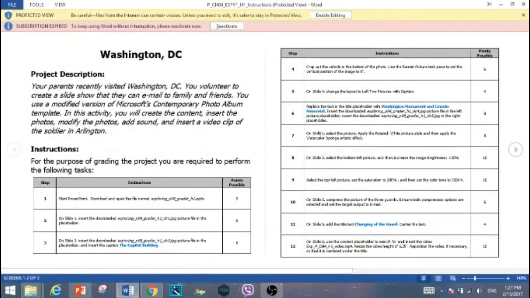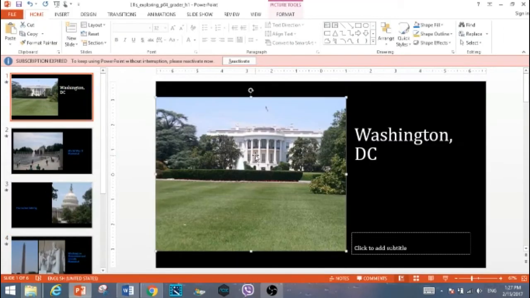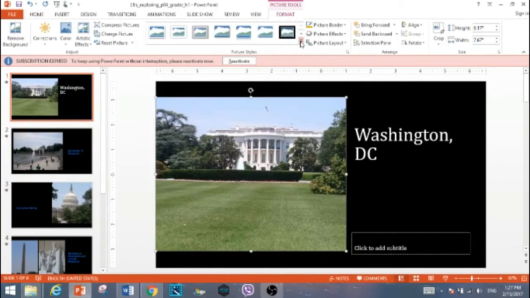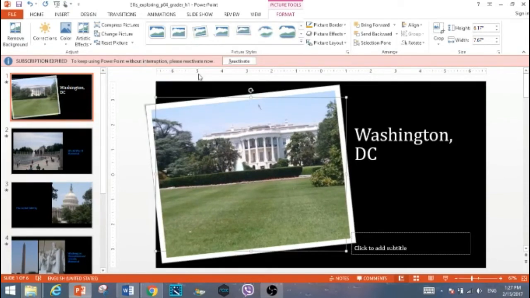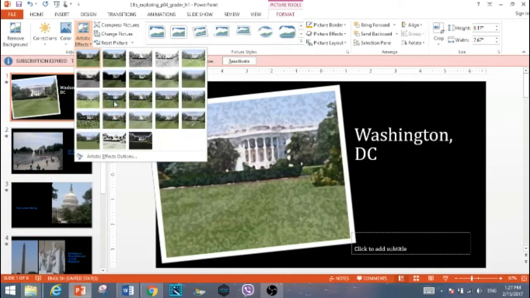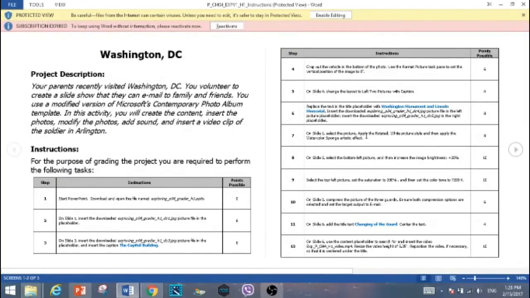Step 7. On slide 1, select the picture and apply the rotated white picture style, and then apply the watercolor sponge artistic effect. So to do that, we'll go to slide 1. We're going to select the picture right here of the White House of Washington, D.C. And then we're going to apply a few effects. First, it wants us to apply the rotated white picture style, like this. And we're going to add the artistic effect, which is watercolor sponge.